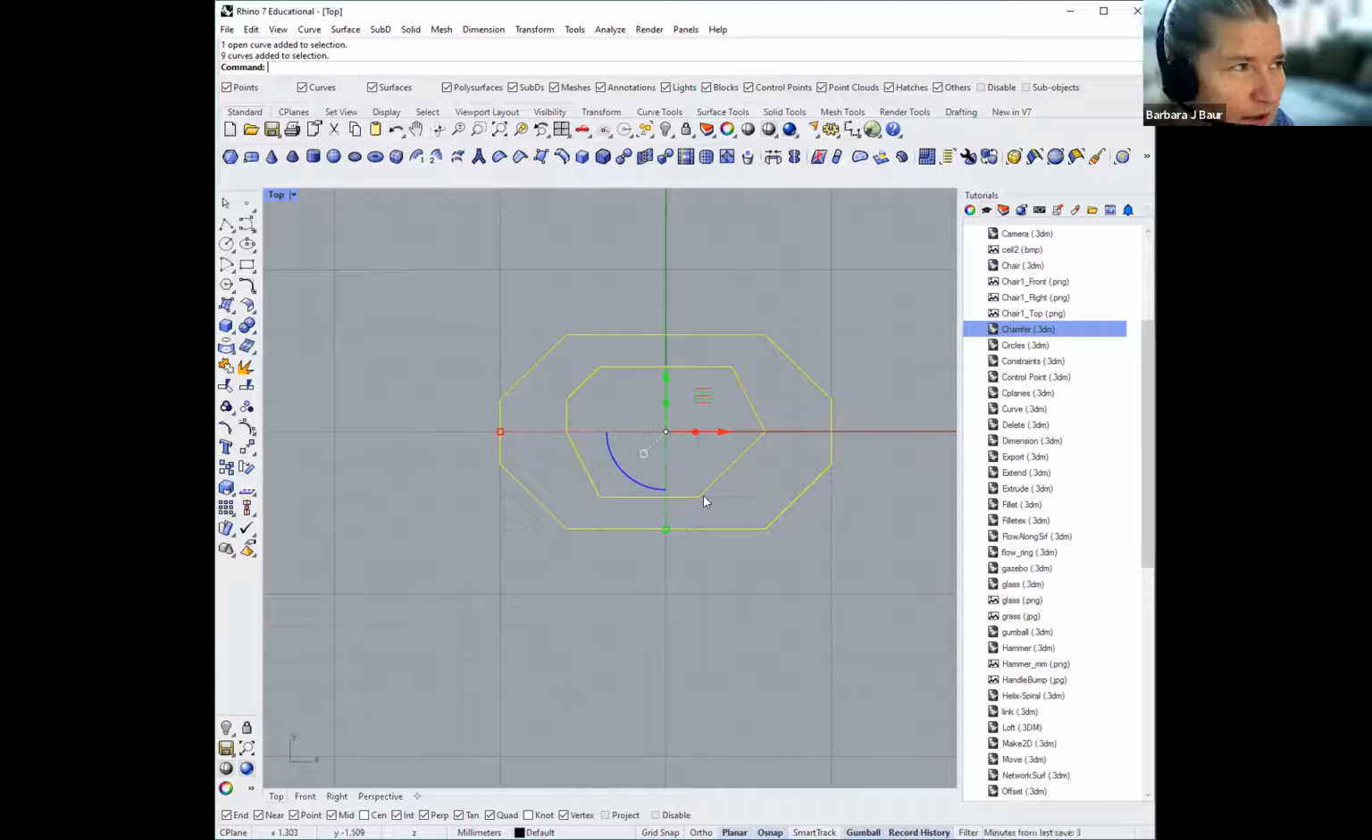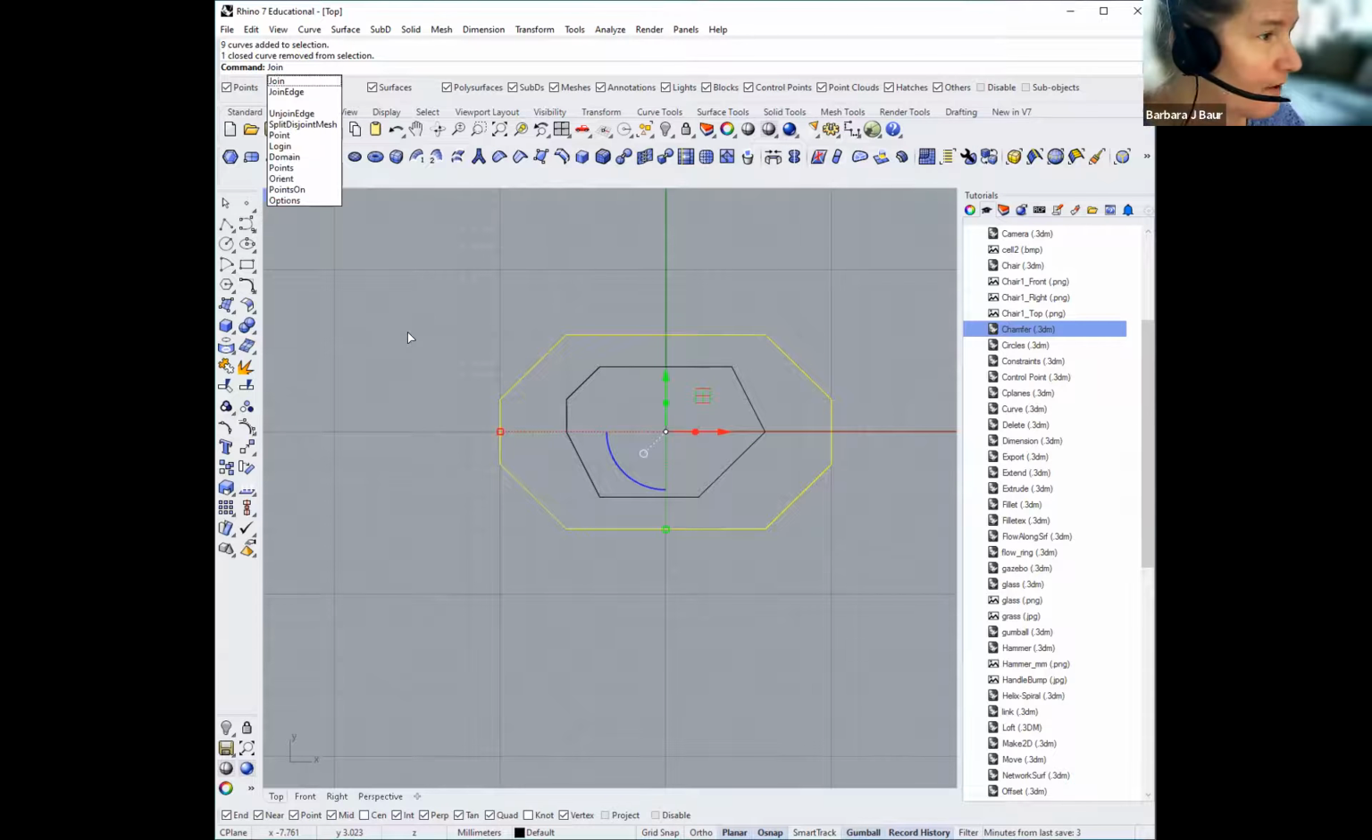When you want to unselect something that you've accidentally selected, if you hold down the control key and click on it, you can unselect it. Okay, so if we look at this, we also want to join. This time I'm going to type in join, J-O-I-N, hit enter. 8 curves joined into one closed curve.